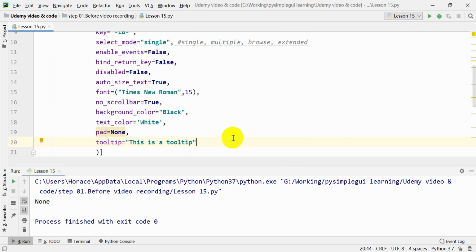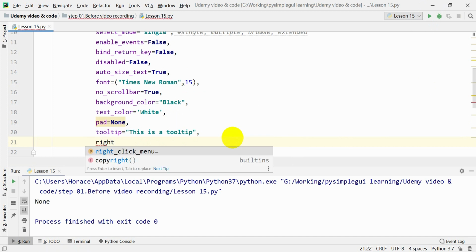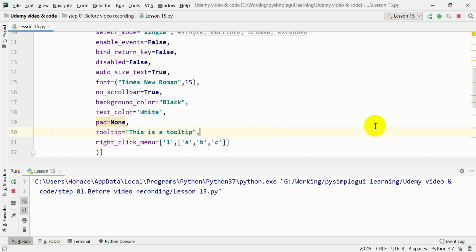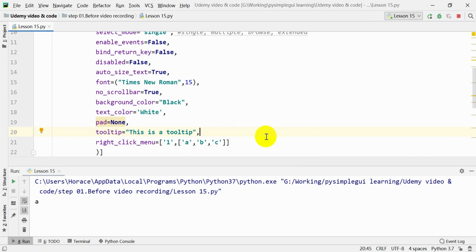After the tooltip, there's the right click menu. So we also talked about this one. You make a list, and then the amount. You make another list, A, B, C, and then if we run it and right click, ABC will pop up as a right click menu. Remember, it's right click and not left click. Left click is selecting this.